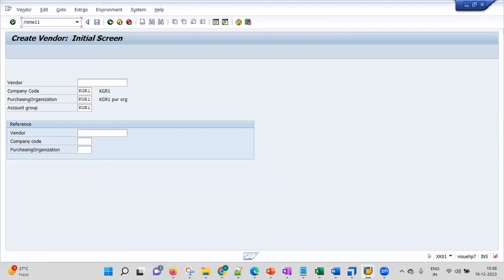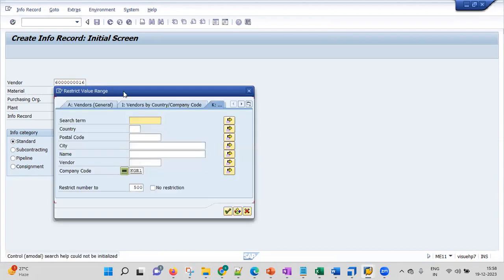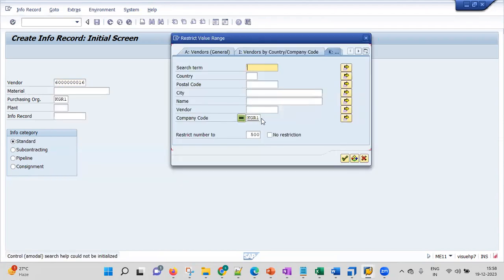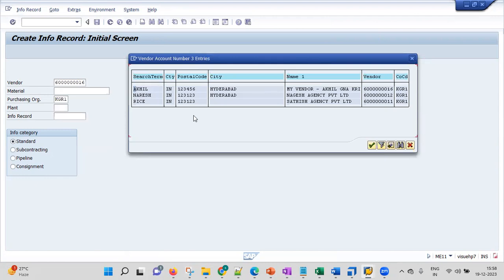/n me 11. 11 is the target. Now you can see the vendor directly displayed here. In case it is not displayed, select this box and select the company code KGR1 and you search and enter. So you can see here, there are three vendors.